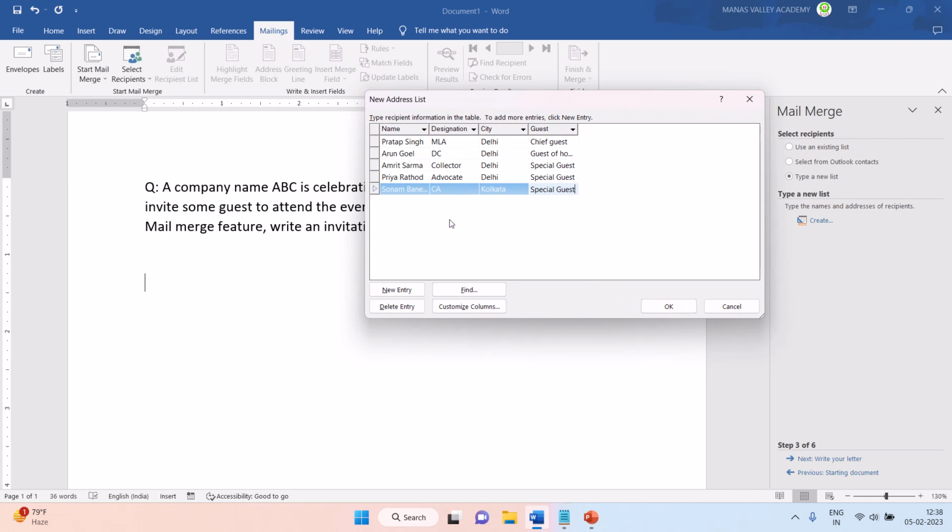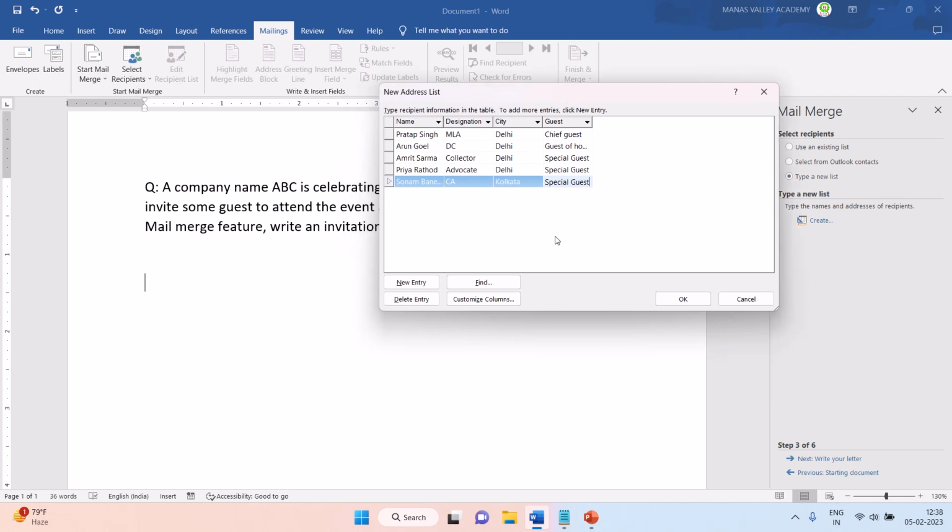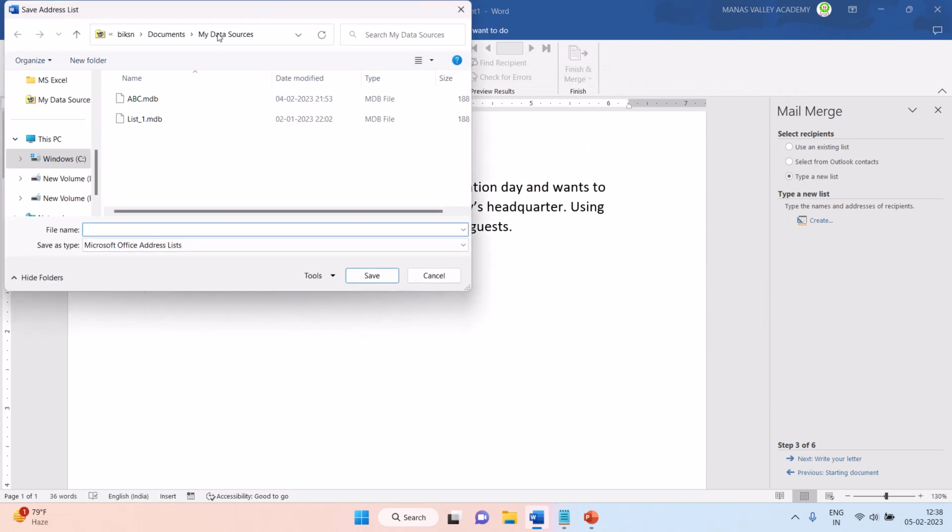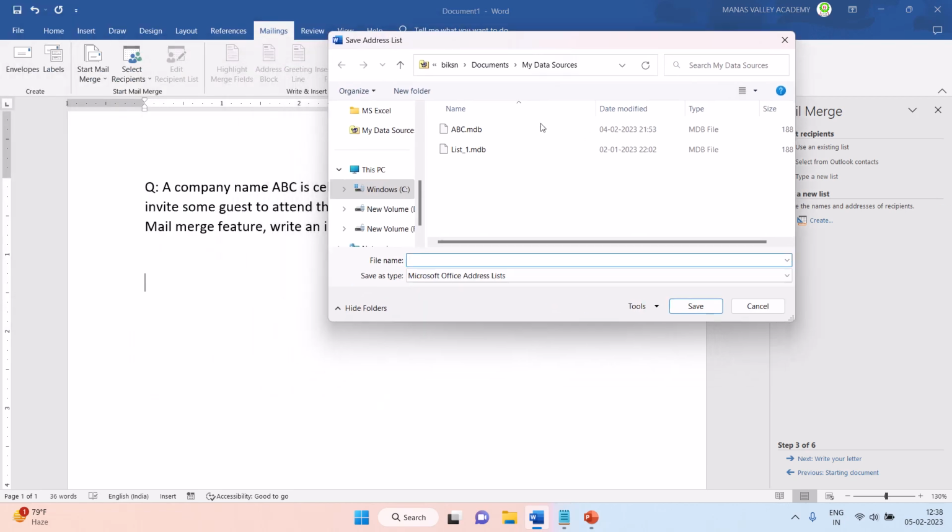So in our case we have to type only 5 recipients, so I have written here 5. In your case there might be more guests, so all the guest names and designations you can type, all the details of the recipient which you want to mention in your letter. After typing everything, you can click on OK button. Then your list which is already typed, you have to save. Suppose I'll write here, company.